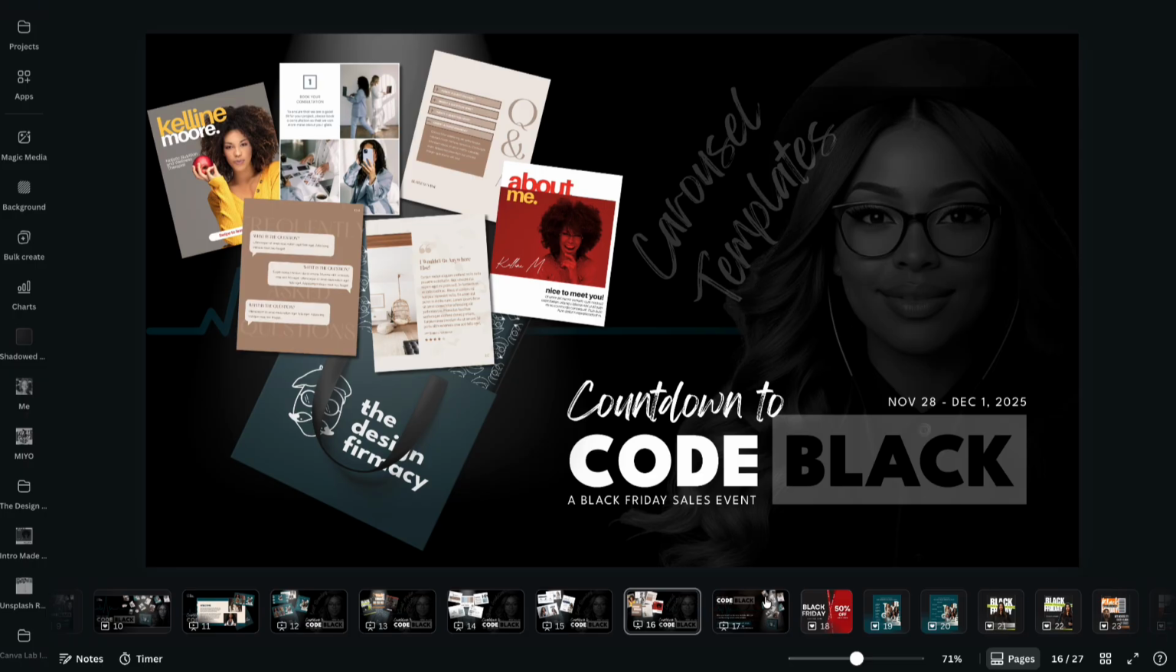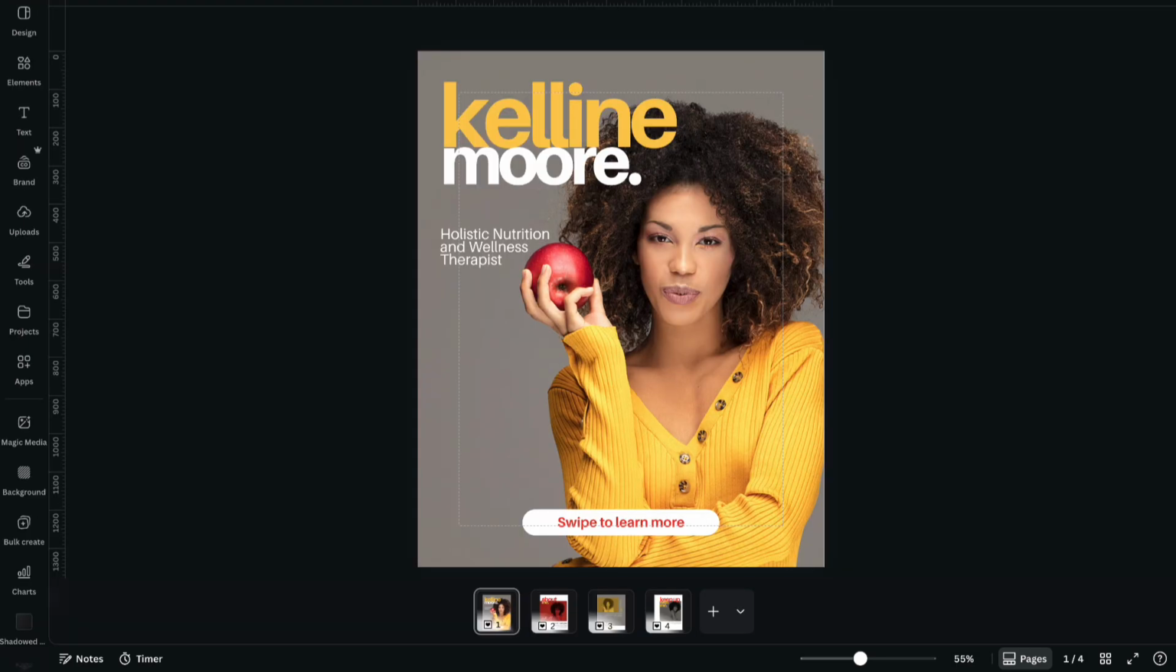And we are continuing our series, and we're showing you some carousel templates that we will be having available during our Code Black event. So you'll see a couple of them here on your screen, but I'm going to show you individually what each of the templates entail.